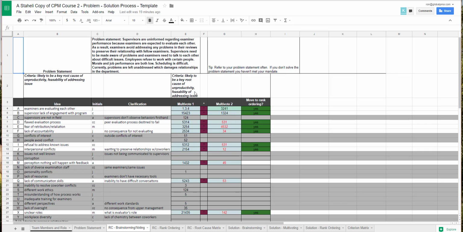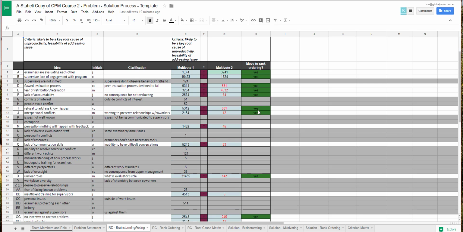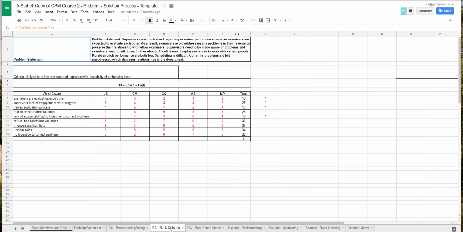There are criteria that you establish before you vote that are listed up here. And then they have a column here that says move to rank ordering, which is the next step. So essentially we take a large list of brainstormed items, we set some criteria by which we are going to vote, we do a couple of votes, and the ideas that survive then have this yes, and they go to the next step in the process, which is rank ordering.